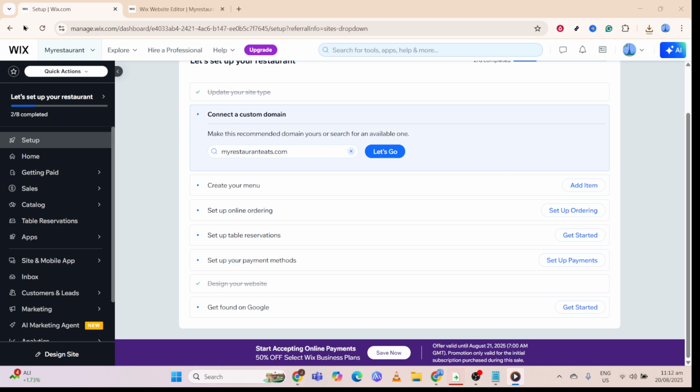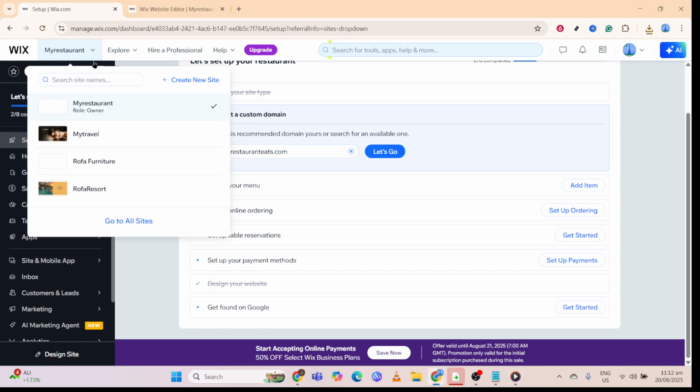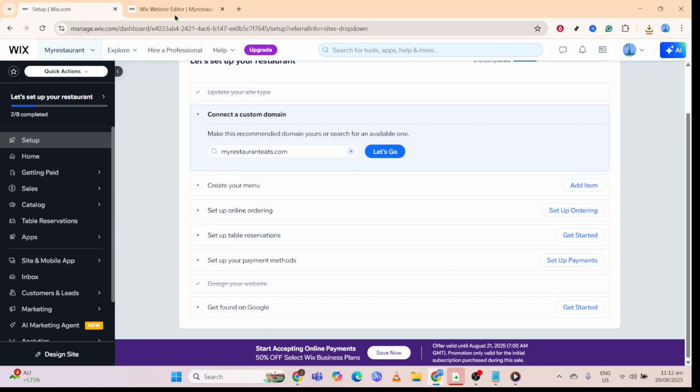First, you'll want to head over to wix.com. Once there, log in to access your user dashboard where all your Wix sites are neatly organized. After logging in, choose the site you're working on. This is crucial because each site can have different settings and designs, so make sure you select the correct one to avoid any confusion. Now that you're on your site's dashboard, you'll see several options.